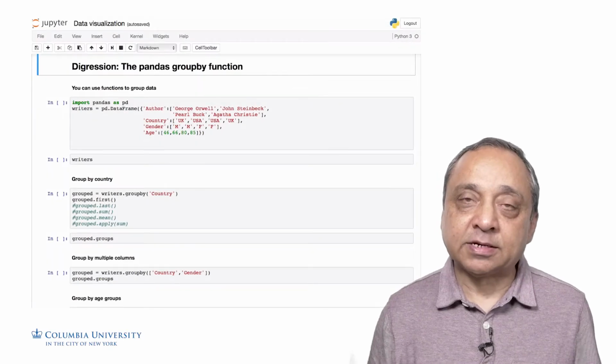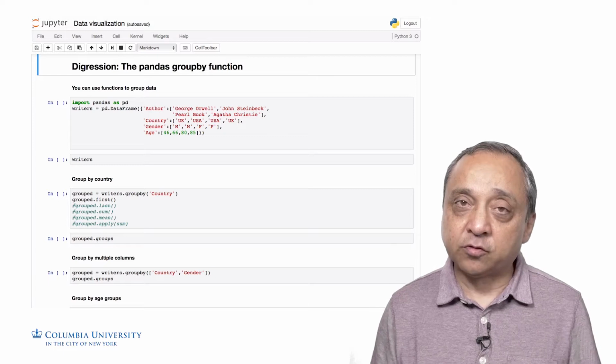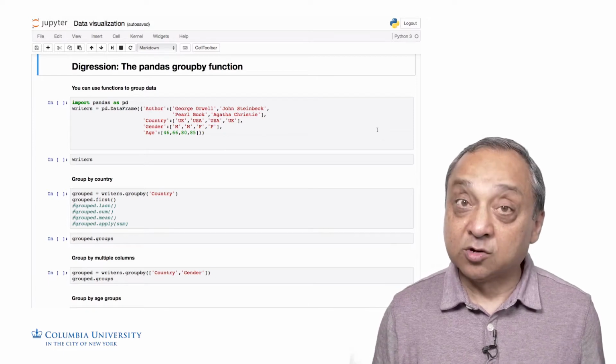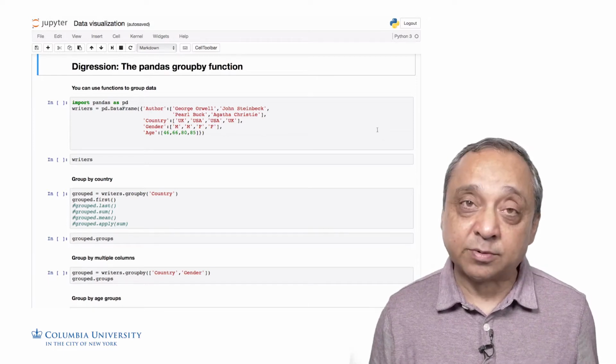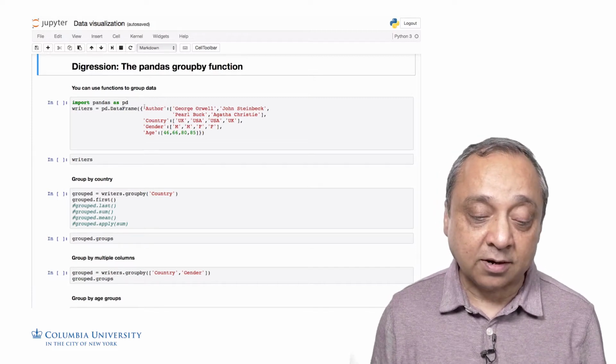Let's digress a little bit and take a more detailed look at the pandas groupby function. It's a very powerful function. It's very useful to understand how that works, and you can do a lot with it, right? We're doing fairly simple stuff, but we can actually do quite a lot with it. So let's say we start with a little data frame.